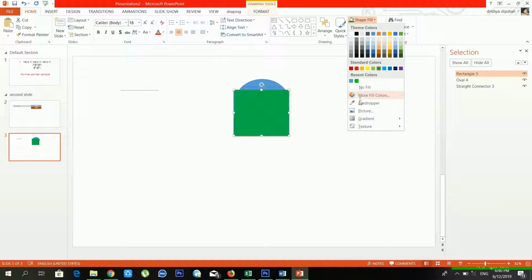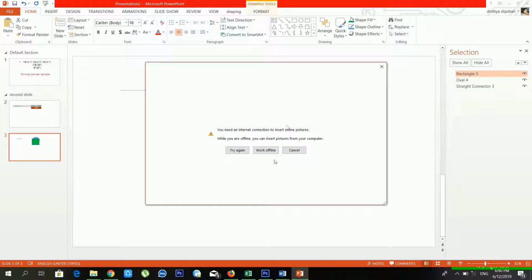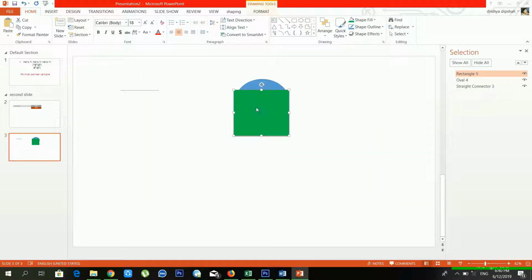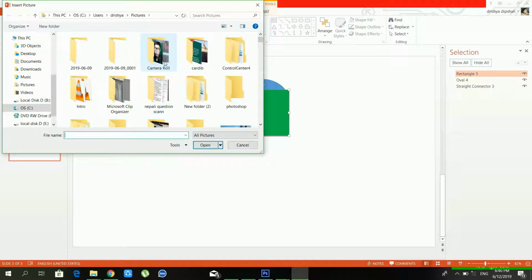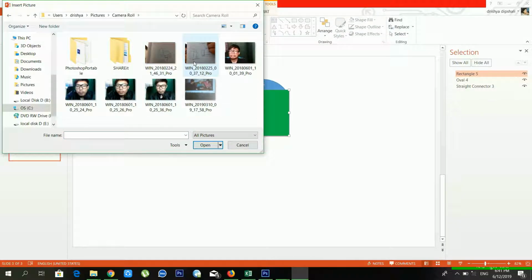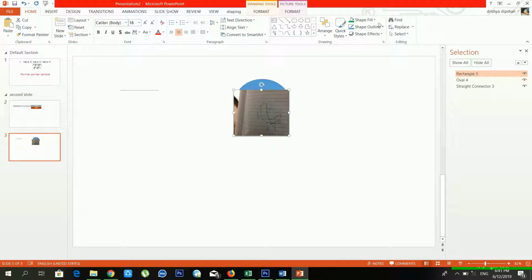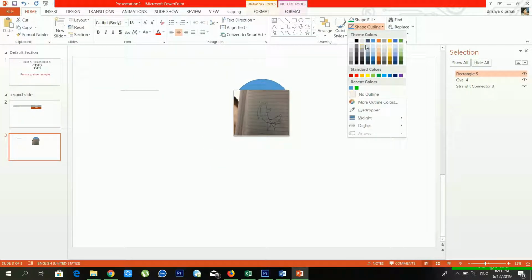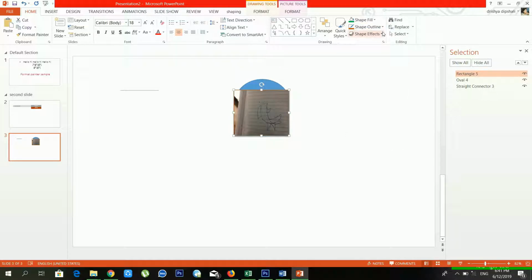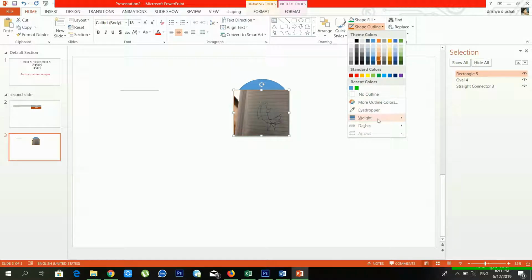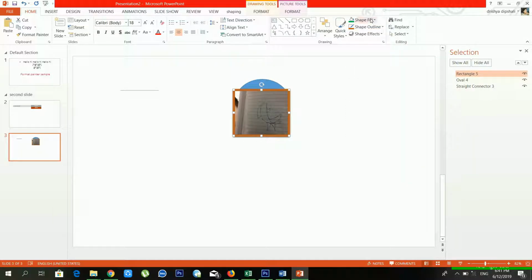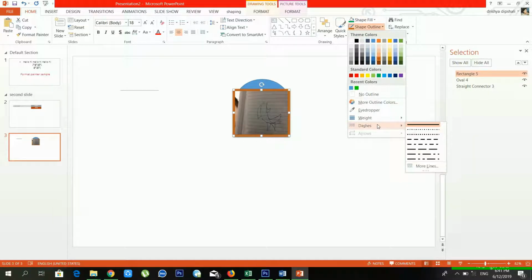Or you can use a picture also inside your shapes from here. Just wait for a moment, it's working. And from here you can use an image also. Okay, and you can use outline also from here, which color you want to use. First of all you have to choose this one. Now see there are borders available, and from here you can give a size also, which size you want to give, and you can give a style to your outline also.